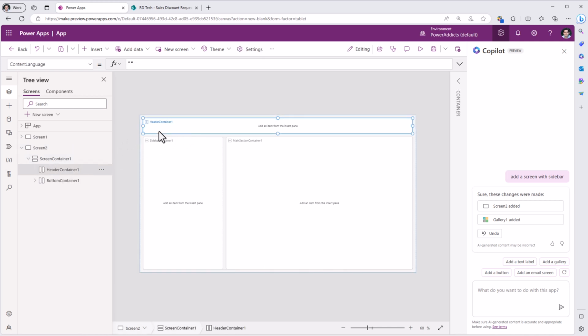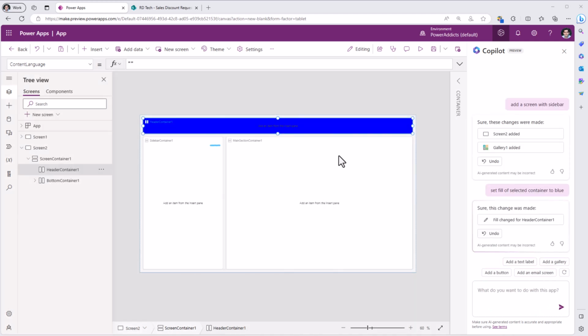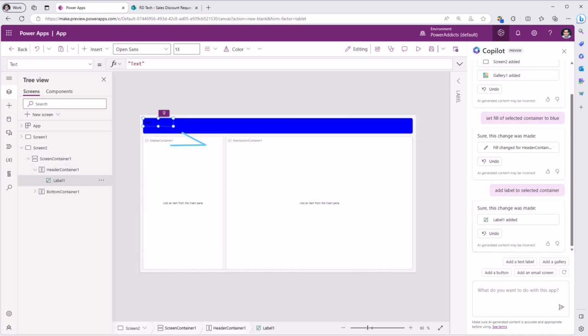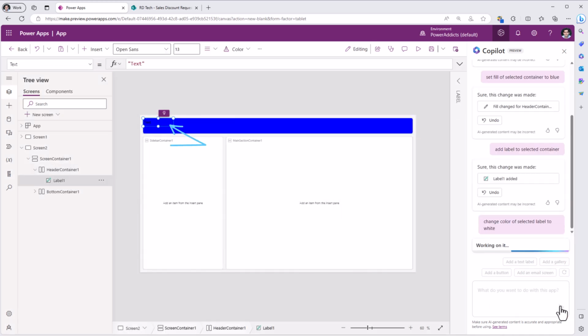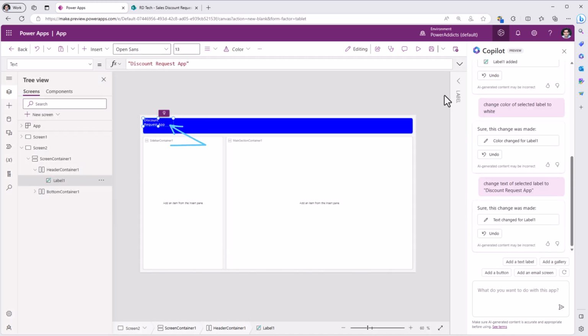Let's select the header container. My next prompt is to set fill of selected container to blue. And it's gone ahead and updated the fill property. Add label to selected container. That's the label. Change color of selected label to white. Change the text of the selected label to discount request app. And so on and so forth.